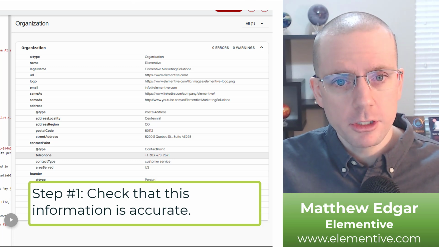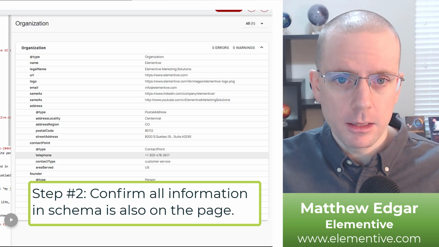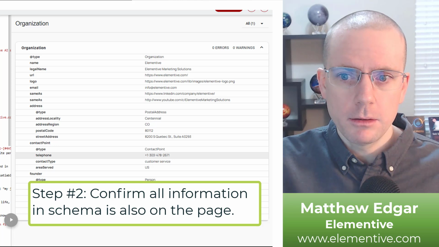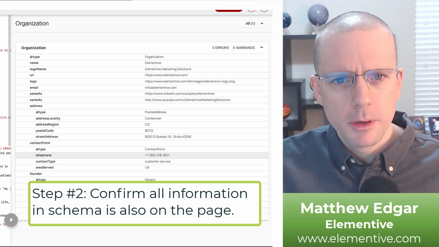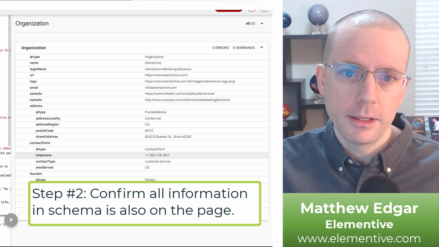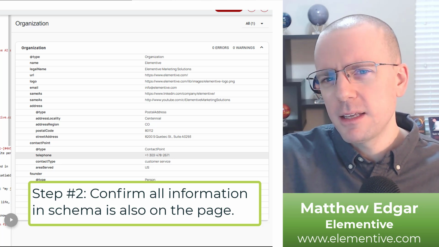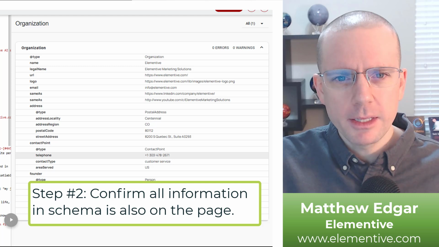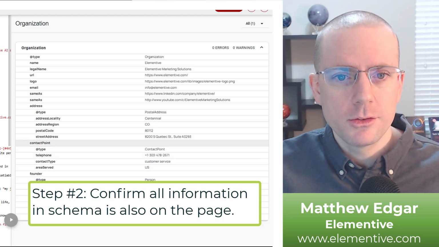The other thing you want to do is make sure that this information is present on the page itself. In a lot of cases, maybe the phone number is only presented in organization schema, but it's not on the page. Google recommends that anything you put in schema should also be present on the page. Doing it in a different way, where you only show something in schema, can sometimes look a little manipulative. So you want to make sure everything in schema is available on the page as well.